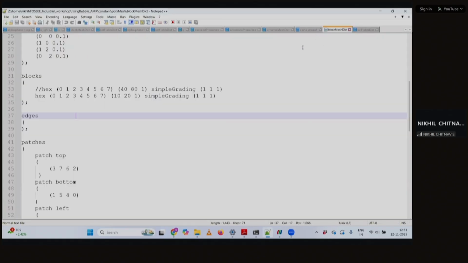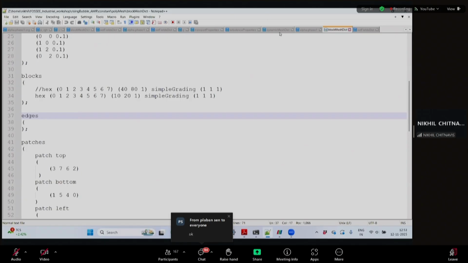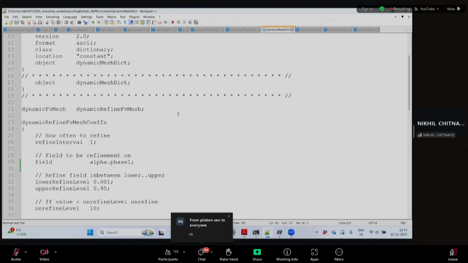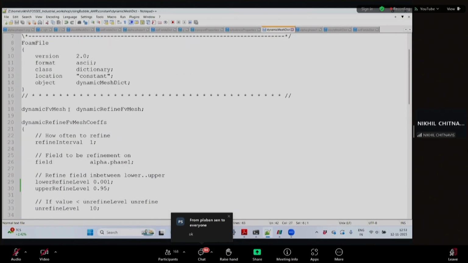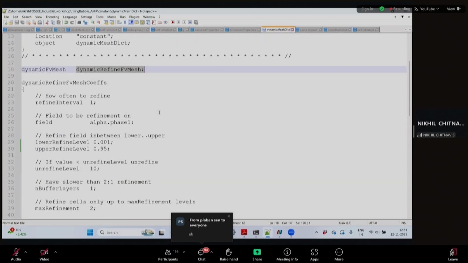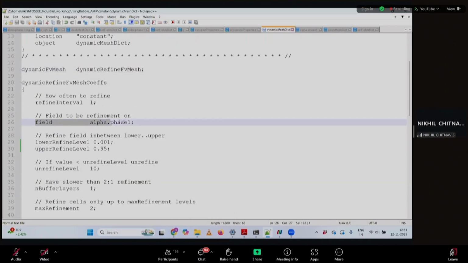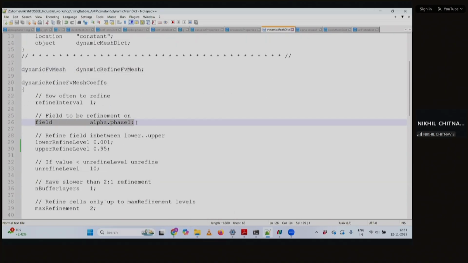But if you want to capture the interface, we are using this adaptive mesh refinement file. As I've said, it is going to read the scalar field, so that's why we are giving the field alpha here. But if you have some other scalar field, in yesterday's session Ivan was showing how to add a scalar field. Even that scalar field you can use for adaptive mesh refinement.